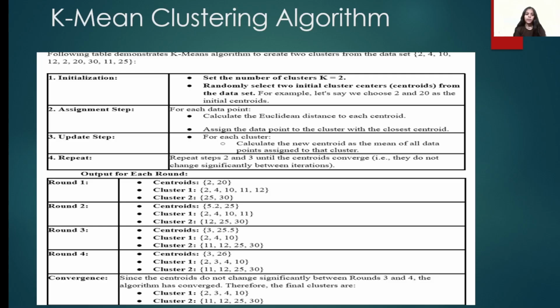Now the next algorithm is the k-means clustering algorithm. Here we have a following table which demonstrates the k-means algorithm to create two clusters from the dataset 2, 4, 10, 12, 3, 20, 30, 11, 25. The first step of the algorithm is initialization. Here we have to set the number of clusters, k equal to 2. Here we have selected two clusters. Now in this part we have to initialize cluster centroids C1 and C2. Here I have selected 2 and 20 as my initial centroids.